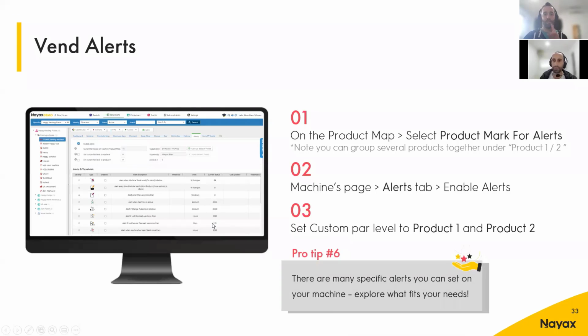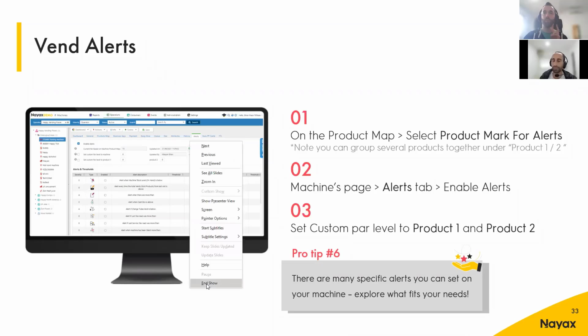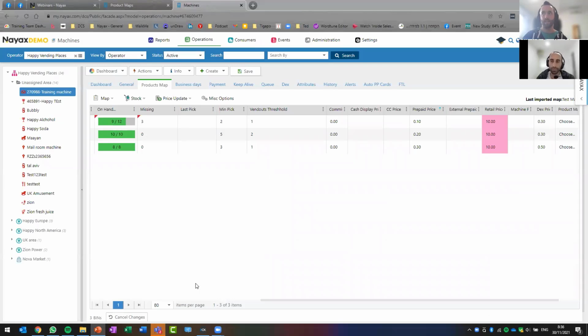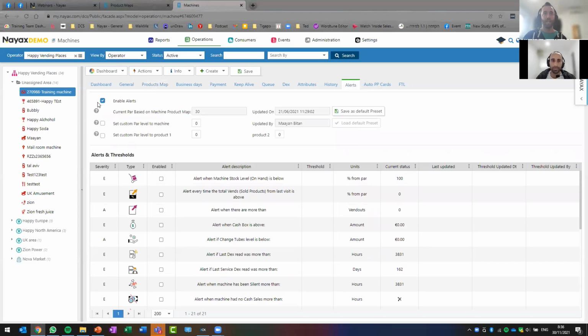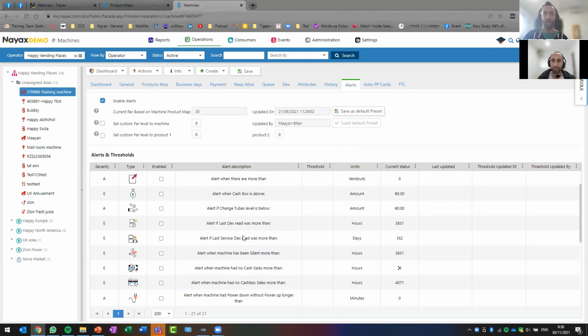In order to do that, we have 2 ways, and I'm going to switch over to the DCS to show you that as well. So basically, from the machine, you can get alerts on the inventory status in your machines. If you go to a specific machine page and go to the alerts tab on the right-hand side, you can enable alerts and set the alerts that you want to receive on specific thresholds or on specific events that happen in your machine. There are a lot of events here that you can explore.